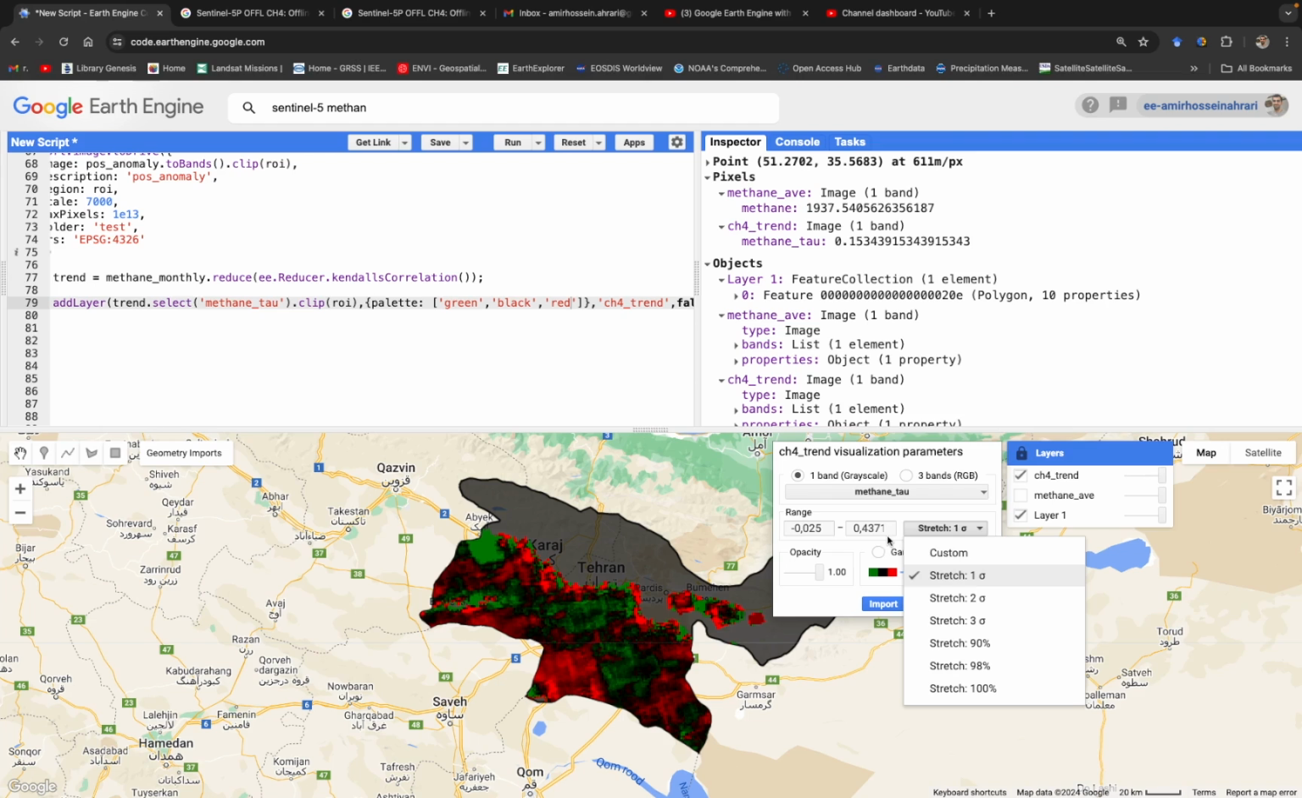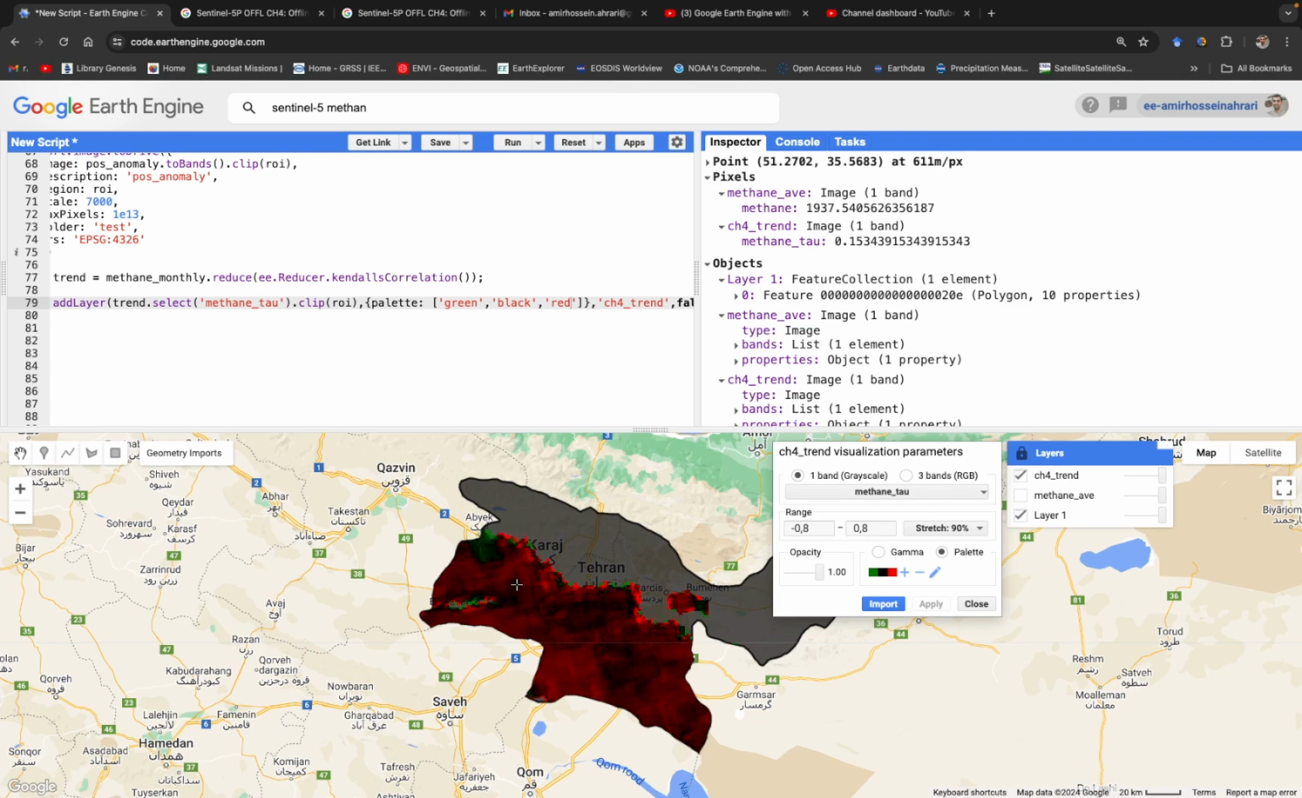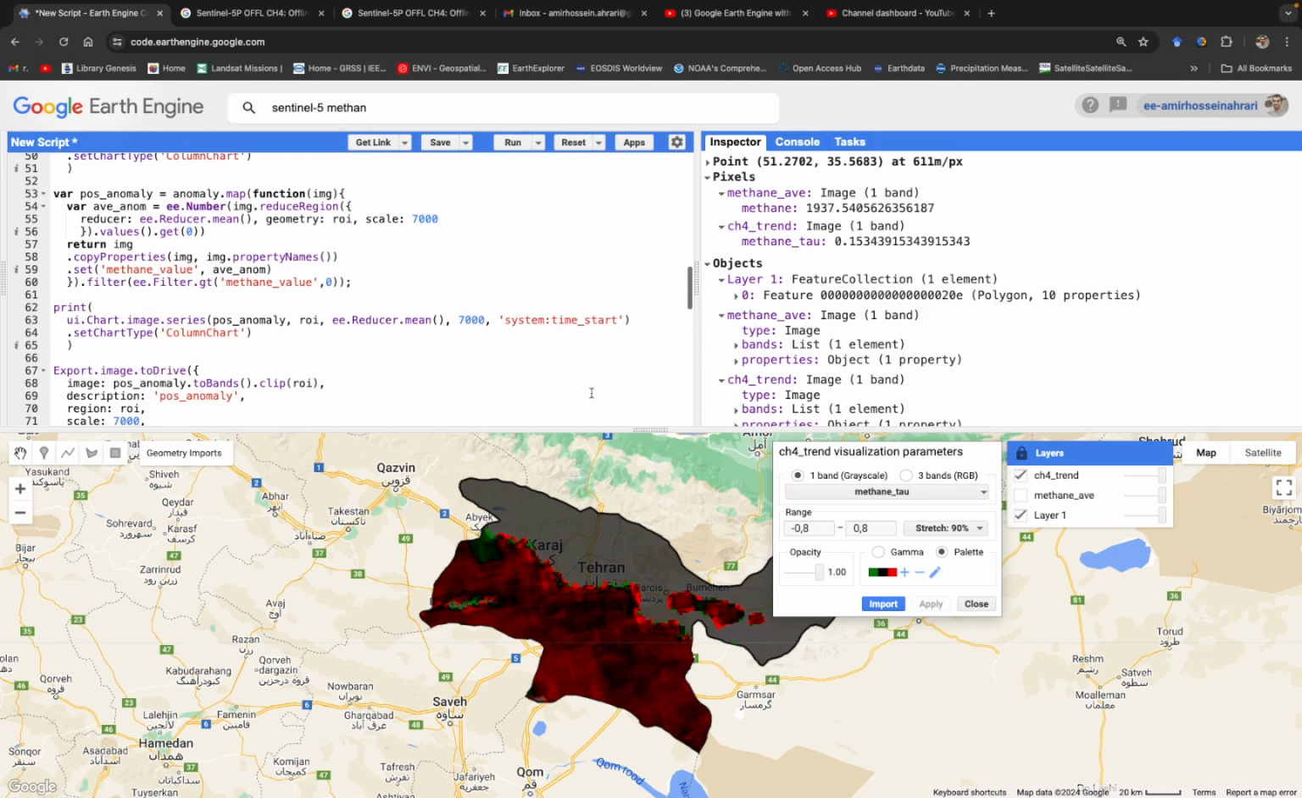So if you want to have a more realistic overview, it would be better to use the 90% stretch, because the range of values is more realistic in this case. And the values you check or inspect are really close to what your eyes see in the region of interest. So as you can see, in most of the regions we have an increasing value regarding the methane situation.